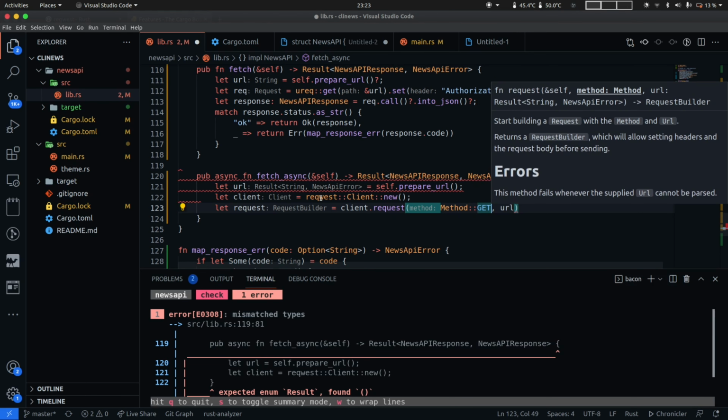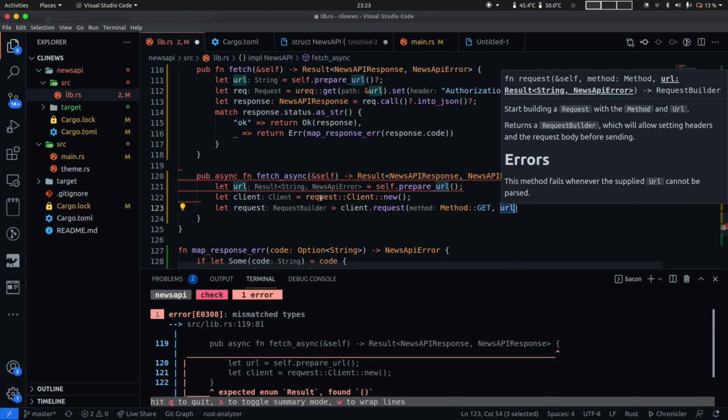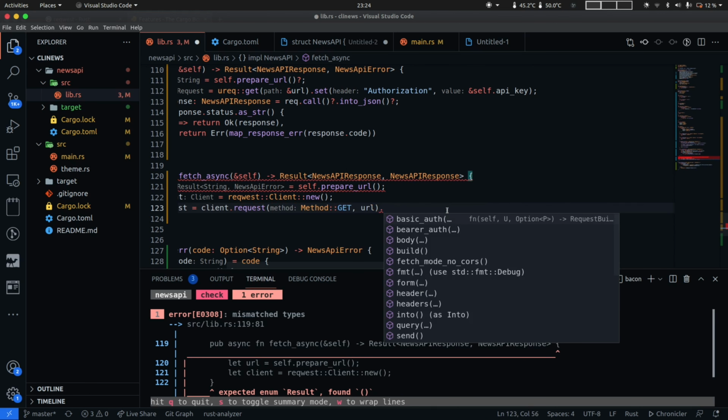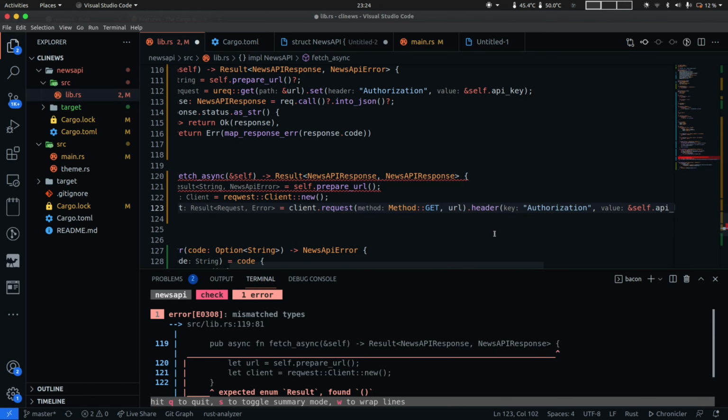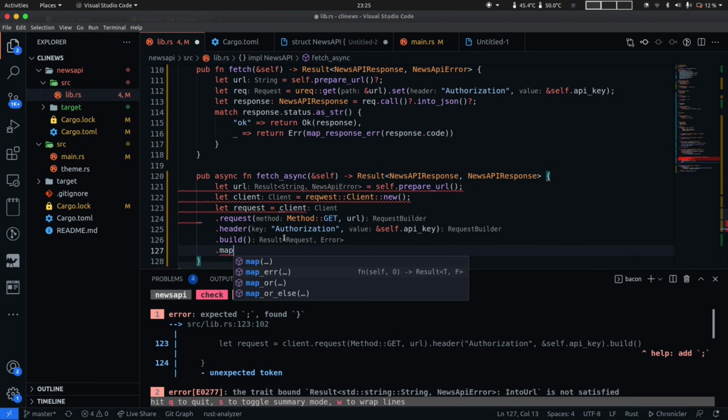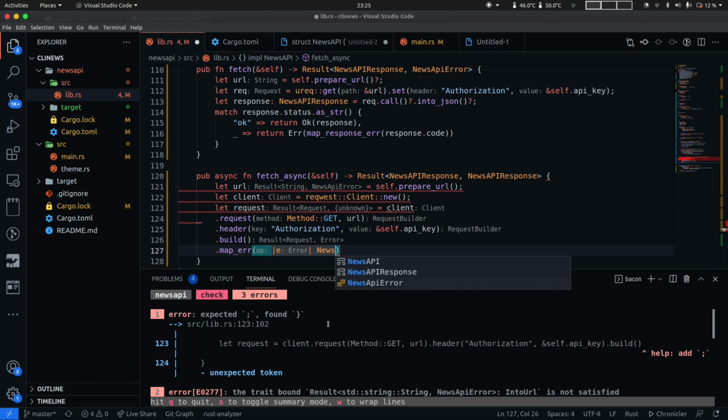In the method, we'll use get as the method, and we'll pass the URL. We'll then use the header function to set the authorization header, and as the value, we'll set the API key, and call the build function and chain it with map error to return a NewsAPI error of async request failed.